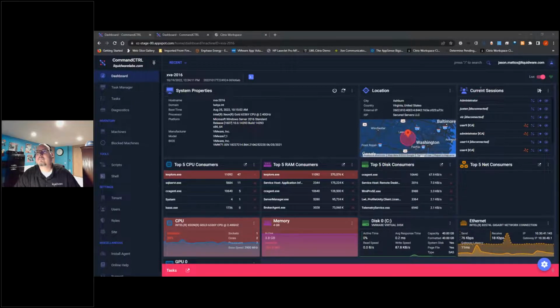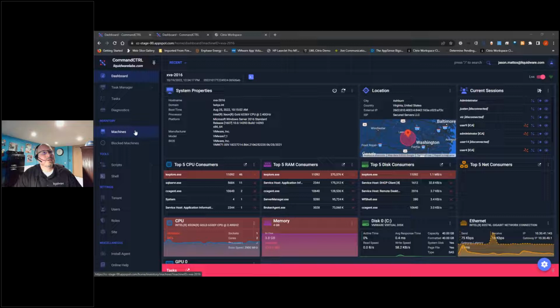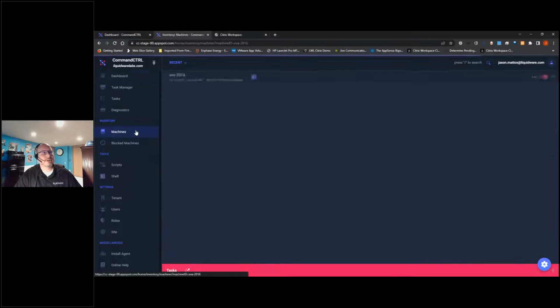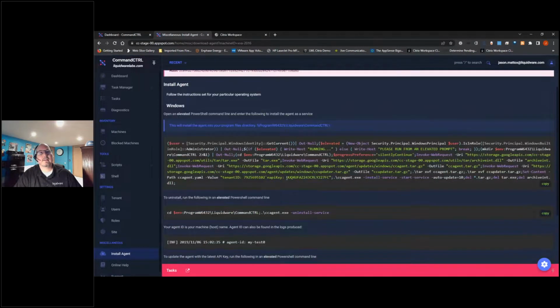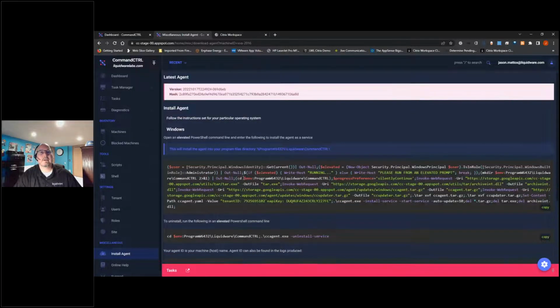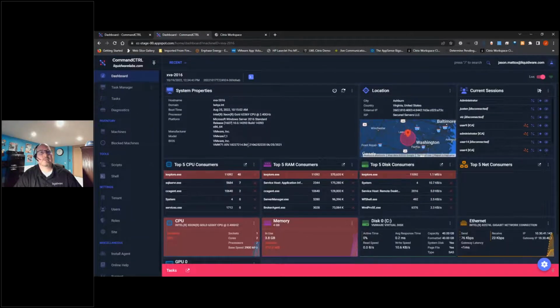So the first one is, how do you put items into inventory? What are the options? So I guess inventory could be viewed a few different ways. I would view inventory under machines, and machines show up when the agent is installed. There's an API key and a tenant ID as part of your installation, whether it's the PowerShell command or the MSI. So the tenant ID and the API key is what dictates which tenant the machine belongs to in inventory.